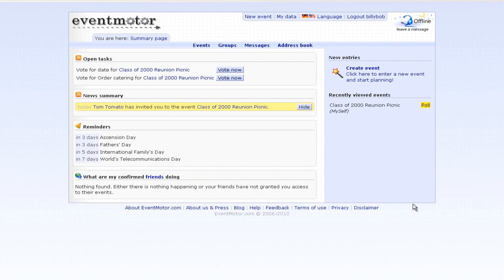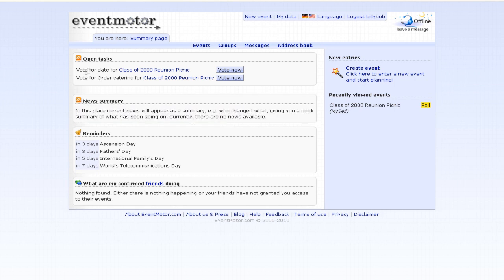Now let's go back to the main page, and there's also a new section which appeared. And so on top of this new summary, which we saw before, which was empty before, and now it shows you have been invited by Tom Tomato, there's this open tasks section. And you can see in these texts there are always highlighted things, so these action items are also content dependent. But we have open tasks, so what we need to do is we need to vote for a date, and we need to vote for order catering. This is our custom poll. Let's do this.